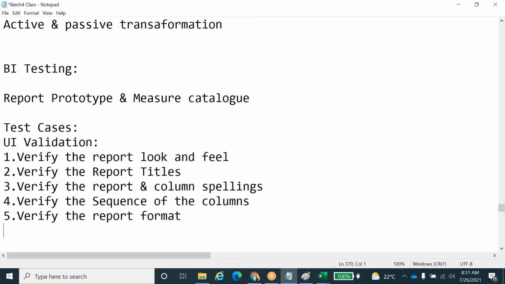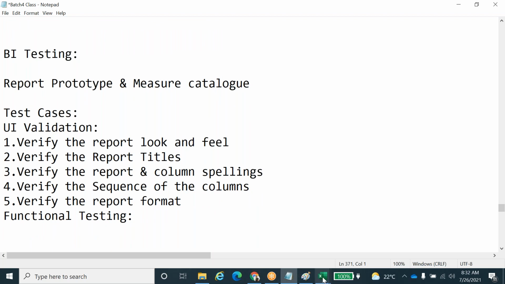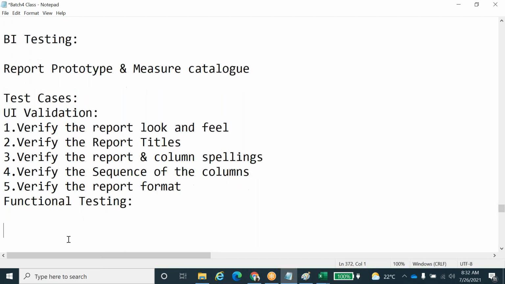Okay. The same way we are going to prepare the functional testing. The functional validations mean what functionalities are there for that particular report. What are the functionalities? Those functionalities you have to check. Okay. For example, the calculations. Verify the report calculations, report measure calculation.